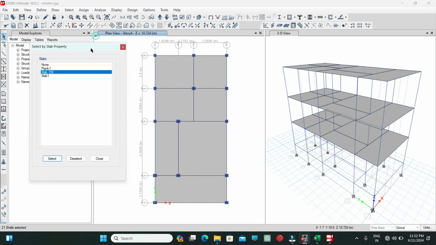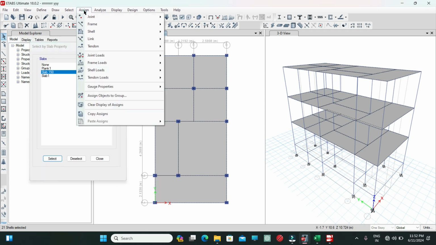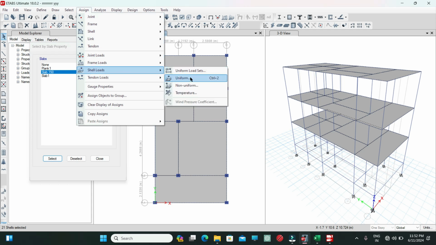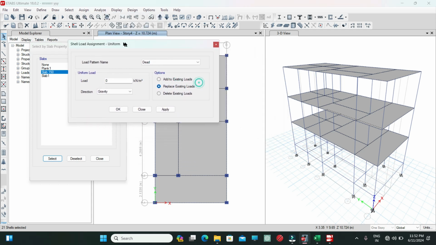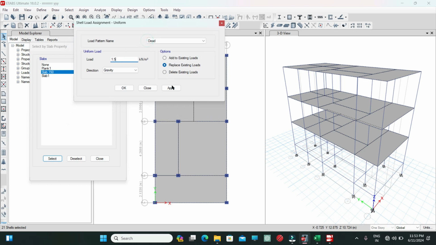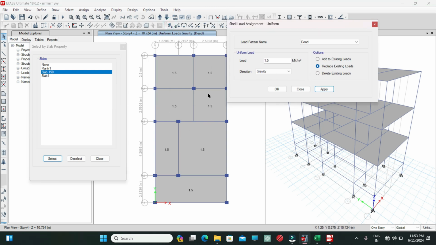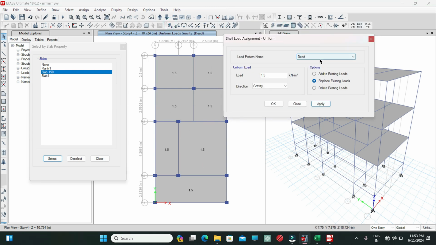And then in order to assign the load, click on assign, and here click on shell load, and then here click on uniform. So first we will apply the dead load. So we have calculated the intensity of the dead load, that is 1.5 kilonewton per meter square, which is the floor finish. Then we will apply now. So here you can see the dead load is successfully assigned, and now we have to apply the live load.